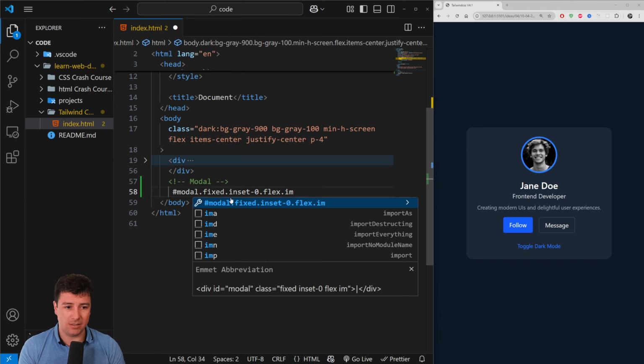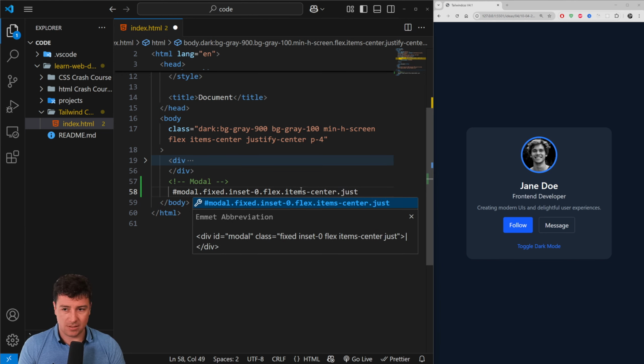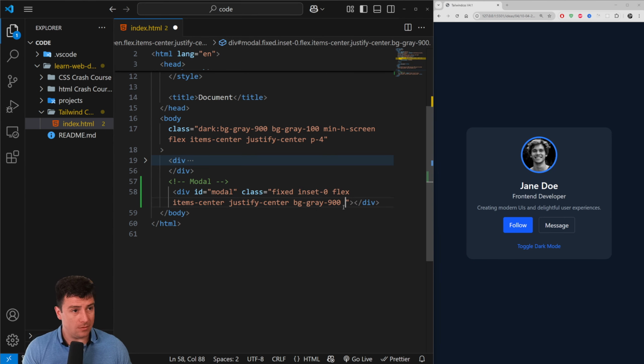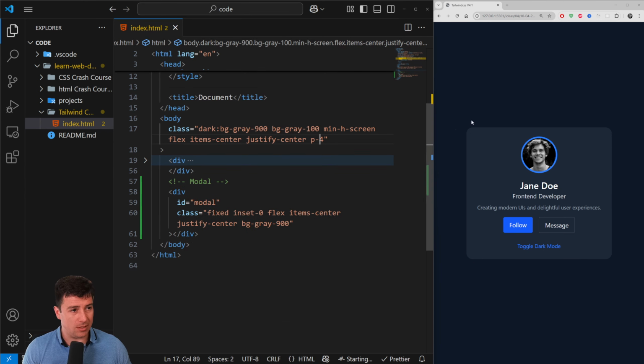So I'm going to take the entire thing and position this as items-center. Then we're going to justify the content here, so justify-center and bg-gray-900. Okay, just hit enter, because I wanted to open this up with Live Server.